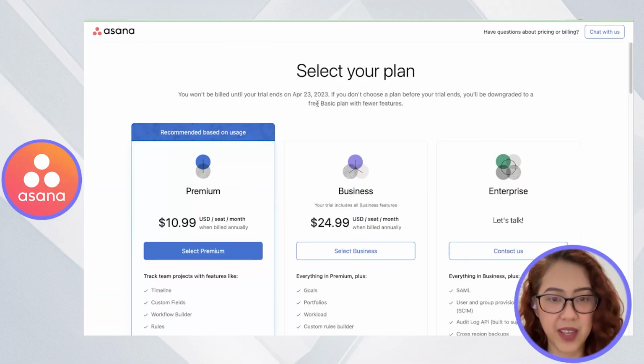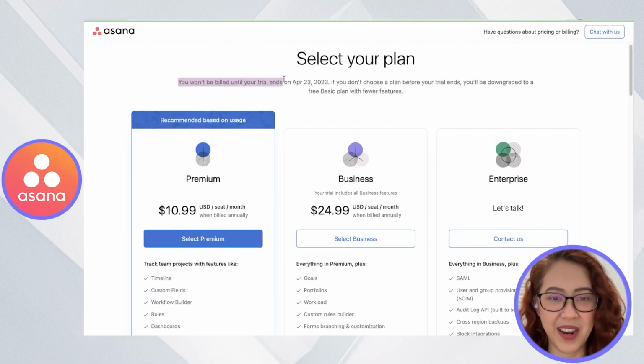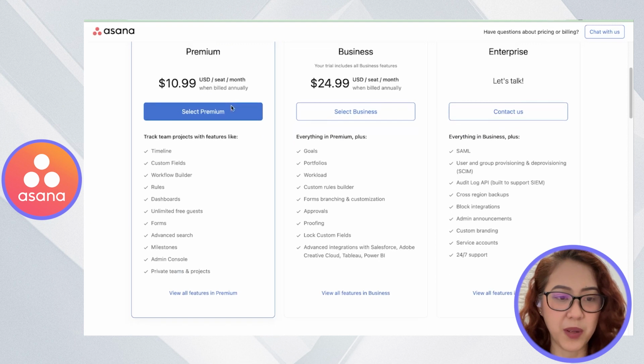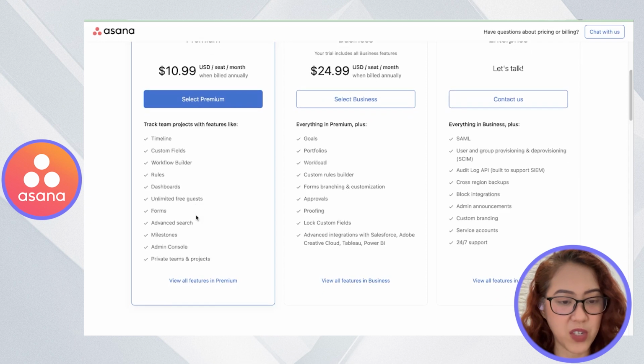Going to the Asana plan, as you can see here, I am on the free plan, but it only lasts for 30 days. On the first plan, which is the premium, I already get features like the timeline, custom fields, workflow builder, rules, dashboard, unlimited free guests, forms, advanced search, milestones, admin, and private teams.